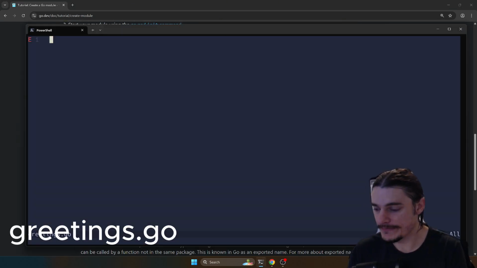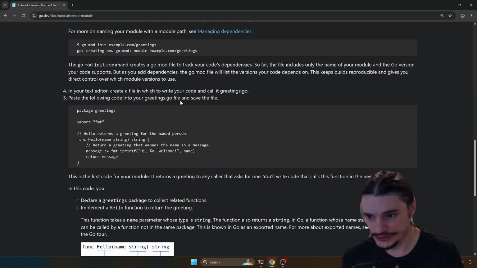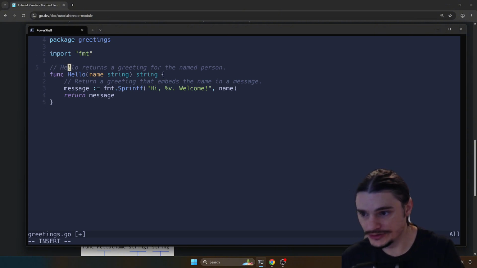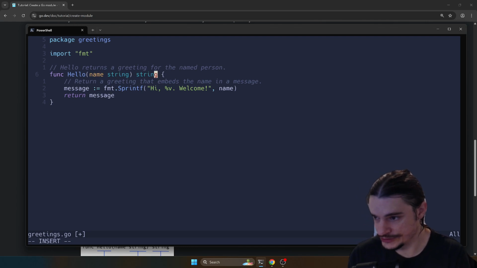Greetings.go. Paste the following code into your greetings.go file and save the file. So package greetings, import the fmt package, and here we have a nice description. Hello returns a greeting for the named person. So we've got func Hello. It takes name, which is a string, and it returns a string. So return a greeting that embeds the name in a message.